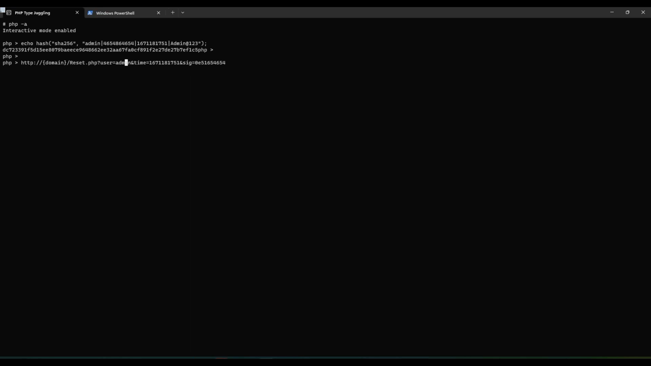Now, the thing is that we cannot control this username because it will still be admin, but we can control this time. So we need a time value that will come to this place and generate a hash which will start with 0E followed by numbers. Now this will be a difficult task if we do it manually. So we need to create a script for this. And I have a script for this. I will show it.